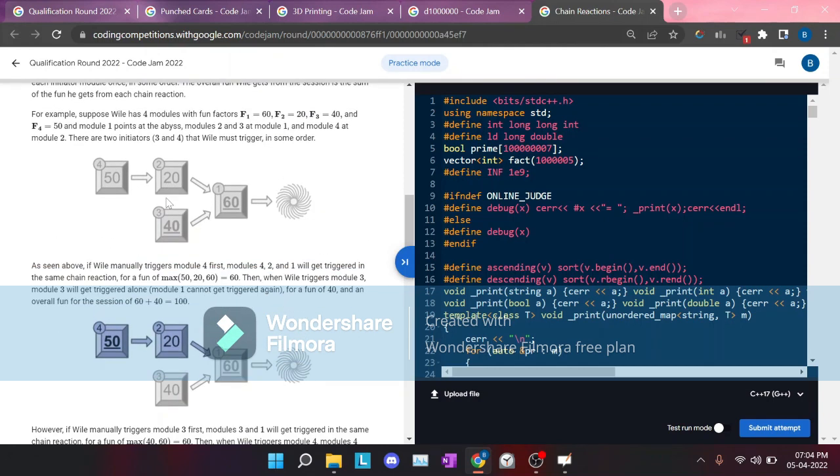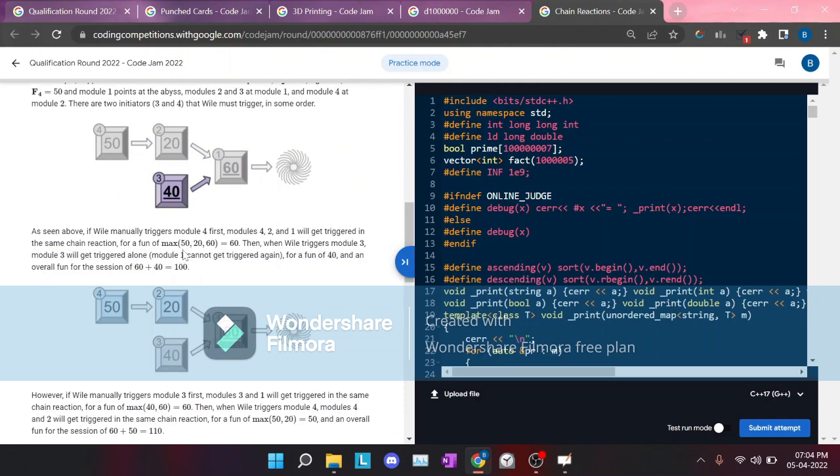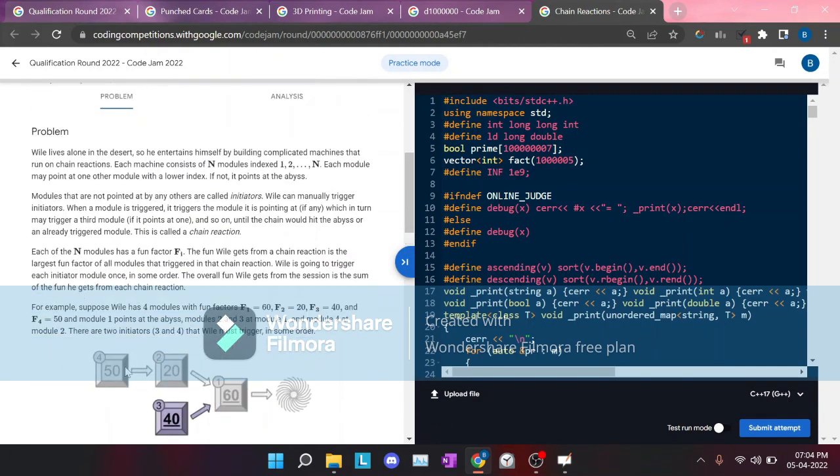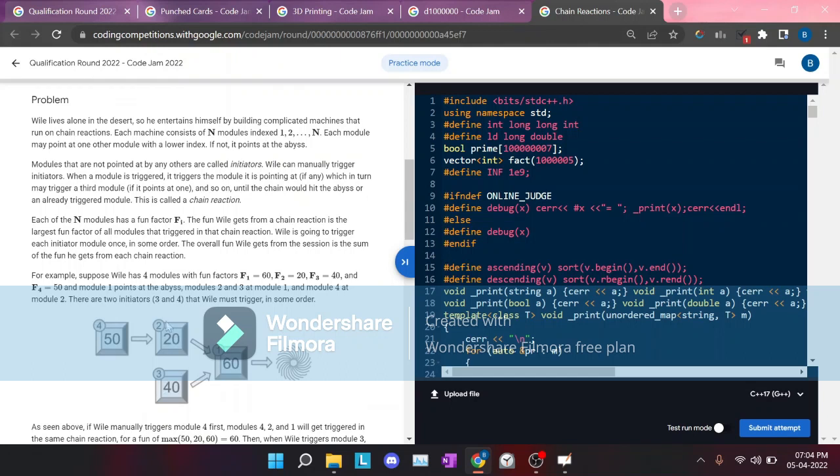And so what we have to do is choose some order of choosing these initiators. Say here our initiators are 50 and 40, so we will choose a particular order, either 40 before 50 or 50 before 40, so that our fun factor will be maximum. In a particular chain reaction, the fun factor will be the maximum value we encounter during that process. So if we start from 50, we'll go to 20, we'll go to 60. That will be our first chain reaction, and the maximum value we'll find is 60. That will be the fun factor for my first chain reaction.